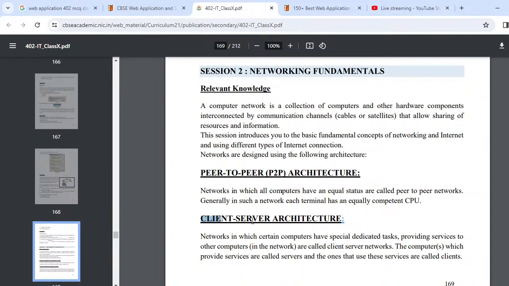For example, in this client-server model, one computer is a powerful computer, which is the server, and the other computers in that network are clients, who are requesting particular information or some service, and the server has to give the service or serve their request.